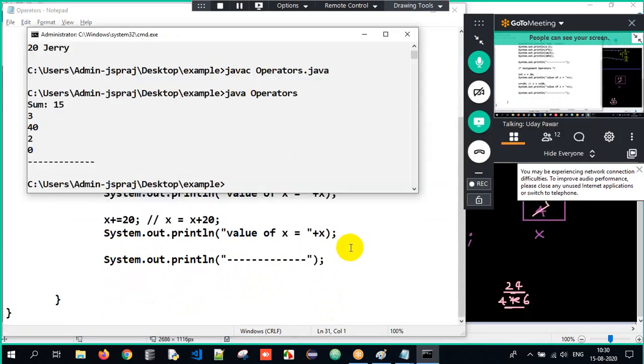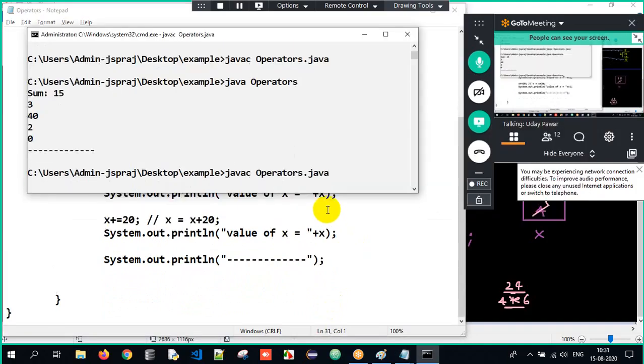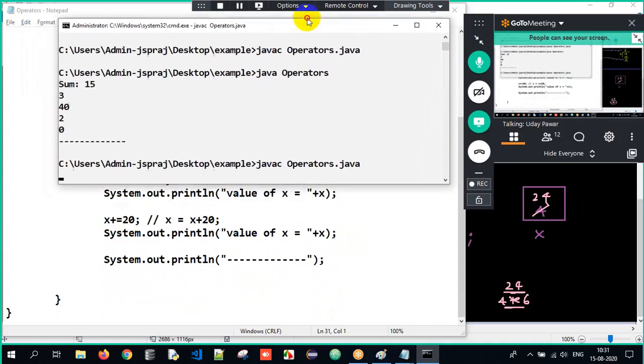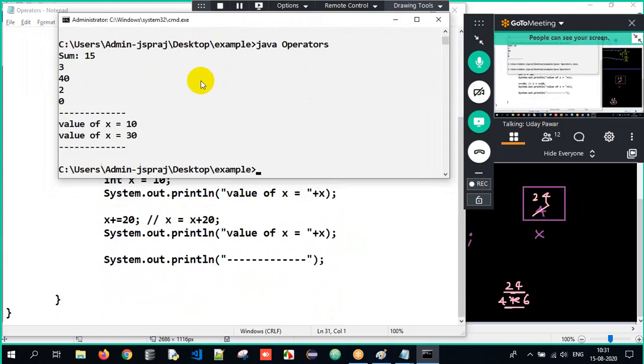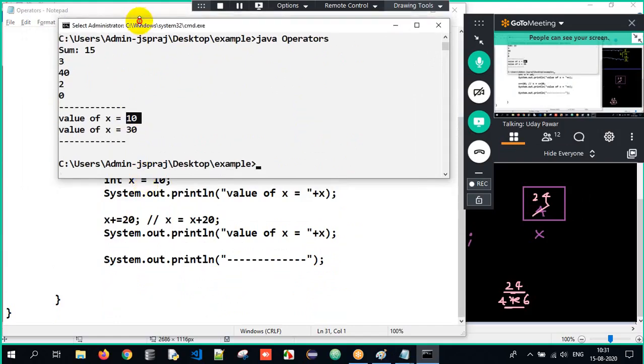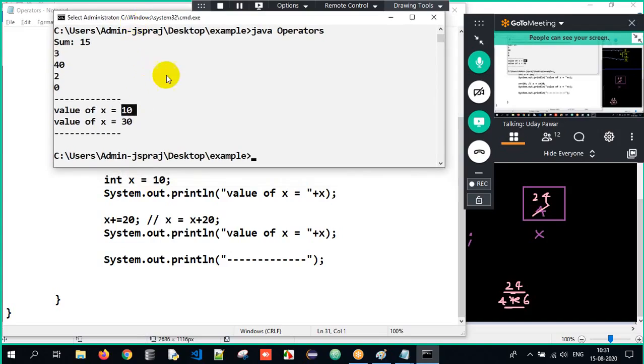So I open my command prompt and compile my Java program. The same Java program I'm modifying, so I can do it over here. I compile it, I interpret it. Can you see? x value was 10, but later it got changed to 30. So this is nothing but assignment operators.